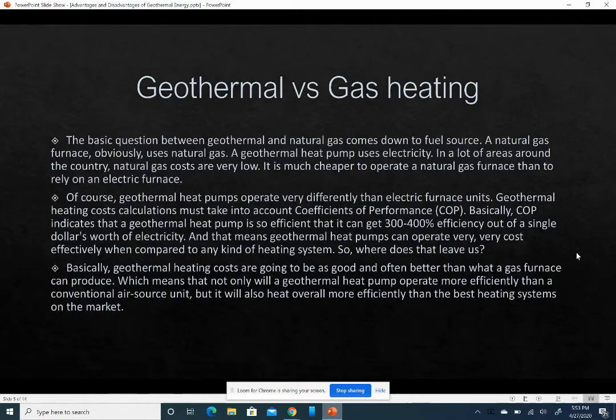In addition, the geothermal system will provide heat more efficiently to your home, meaning when your gas furnace turns on, it provides a burst of heat initially and then just lets the house cool off before it provides the next burst of heat. Geothermal heats your home consistently.